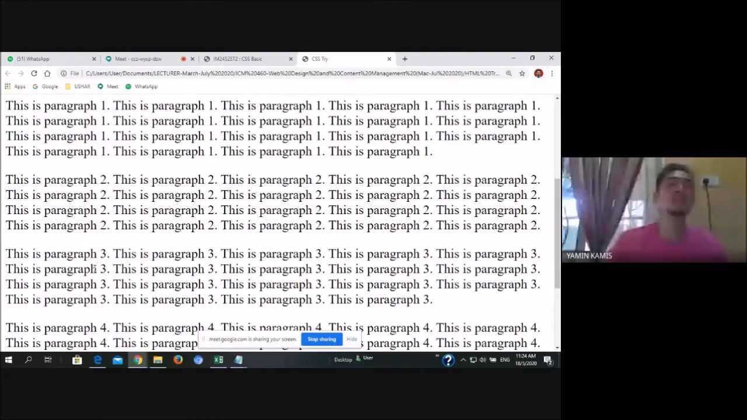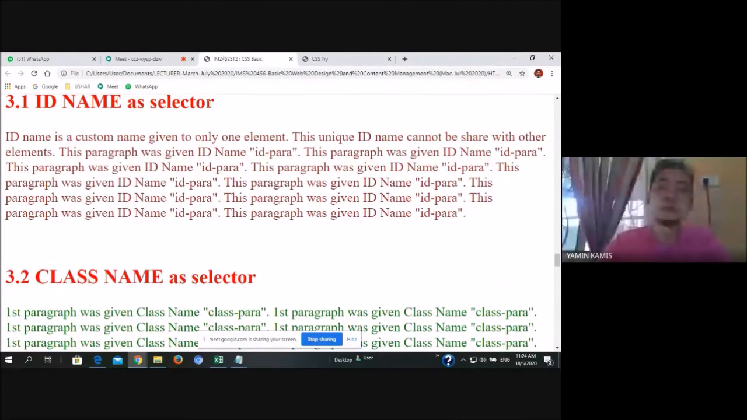Okay, so how can I go specific? Macam mana saya boleh pakai specific? So that's why you can actually rename your element with a custom name. And this custom name lah yang kita namakan dia sama ada ID name or class name. Now, what's the difference between ID and class name? Both are custom name, okay? But what are the difference between ID and class?